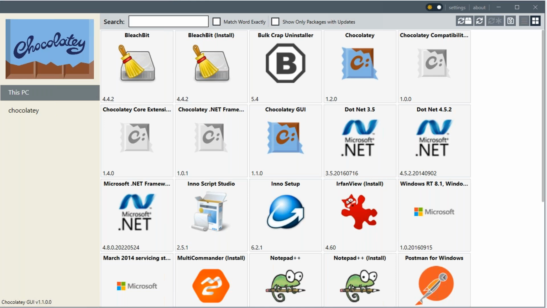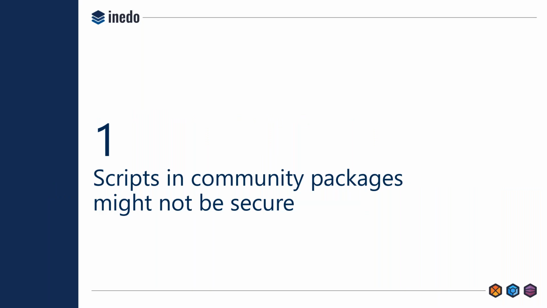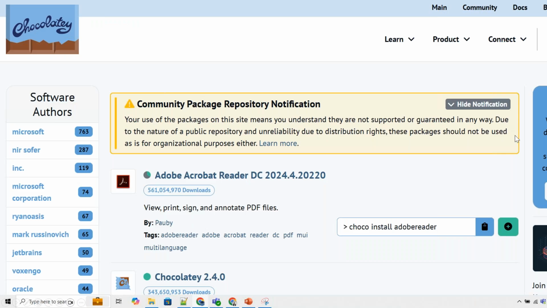Let's see here. So that's where we were, like the app store. I was talking about the risk of community packages, right? Basically I was saying that the community packages are maintained by community members. Chocolatey.org is not responsible for what's in the store, so to speak, and they're very clear about that. Your use of packages on this site means that you understand that the community packages are not supported or guaranteed in any way. And due to the nature of a public repository and unreliability due to distribution rights, these packages should not be used for organizational purposes either.